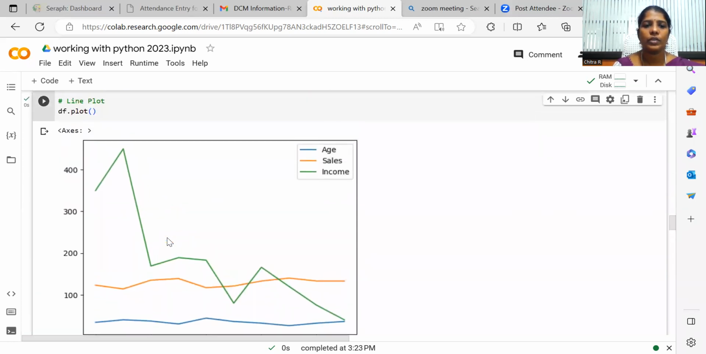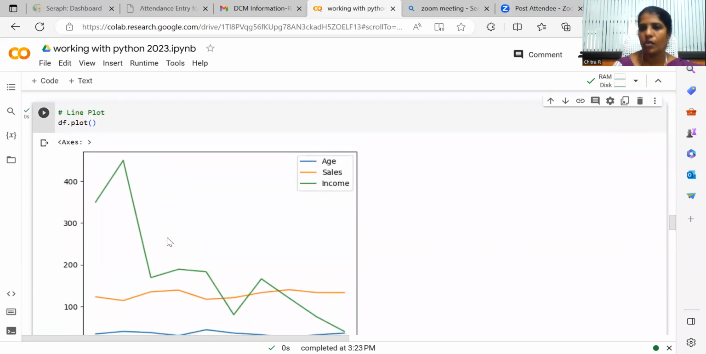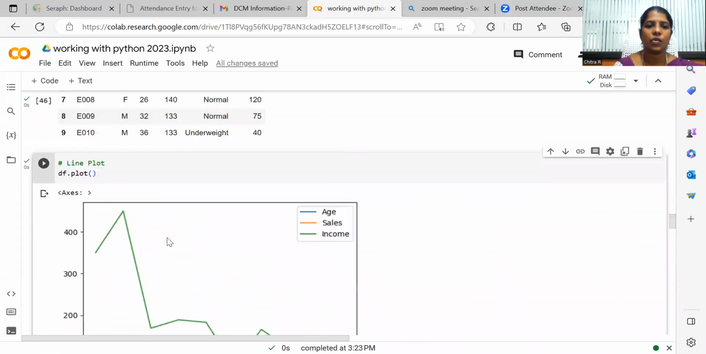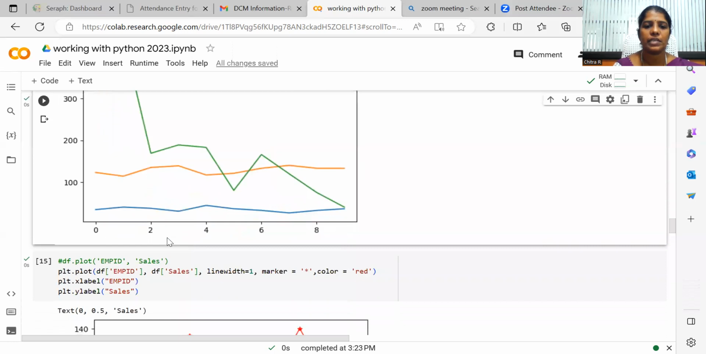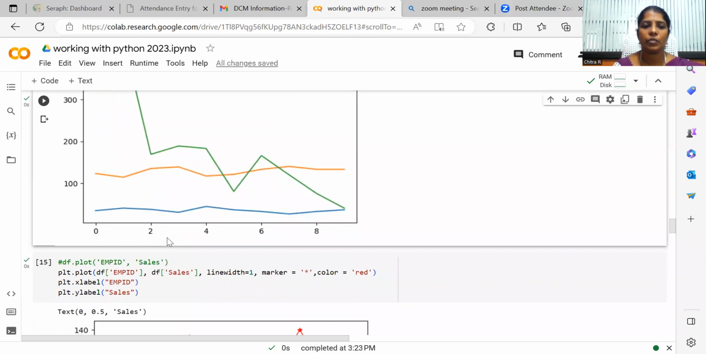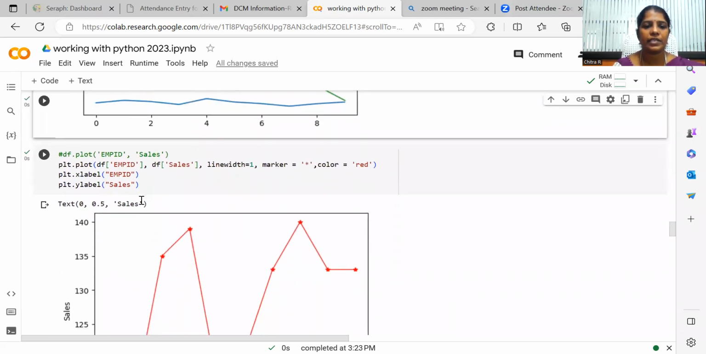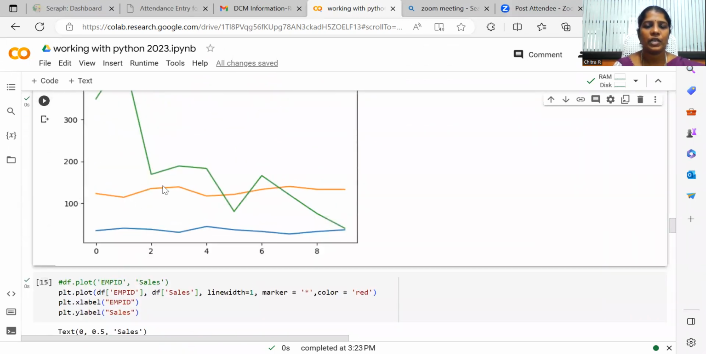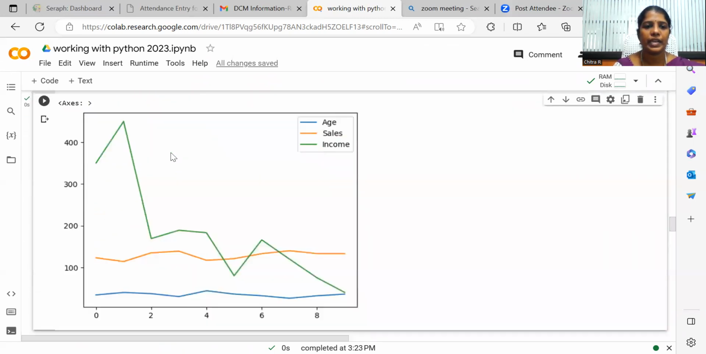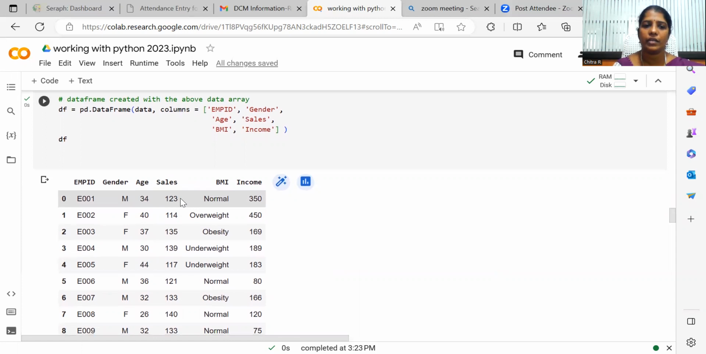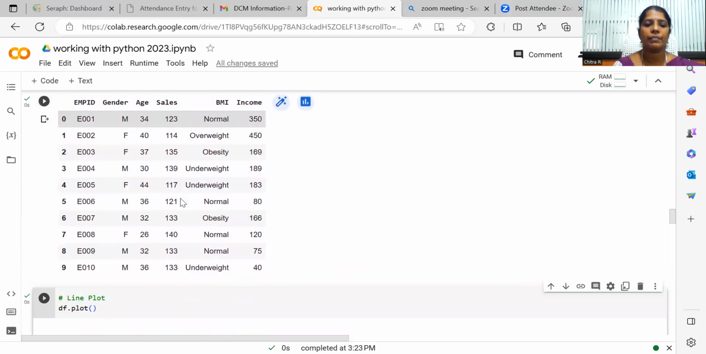Suppose I want to display only the age column, how the age column varies depending upon the employee details. If I want to know the details, I will plot the age column only. Here I am plotting the columns; you should specify the names of the columns. Here I am plotting employee ID as well as the sales, so it means I am plotting the line graph between employee ID and the sales. Employee ID is not a numerical value, but even though it's not a numerical value, I can plot this one.